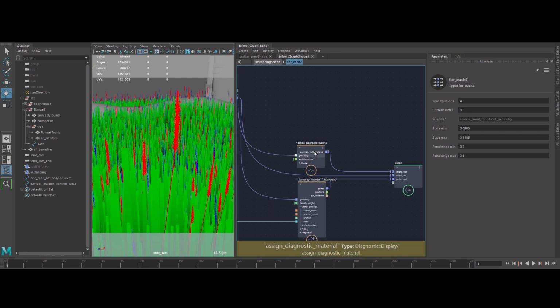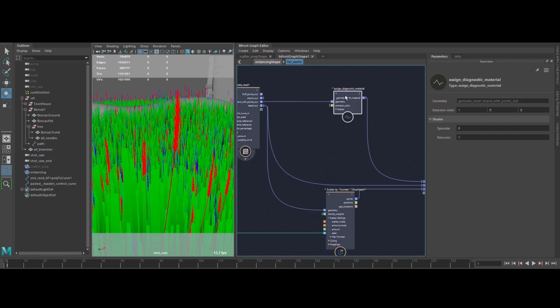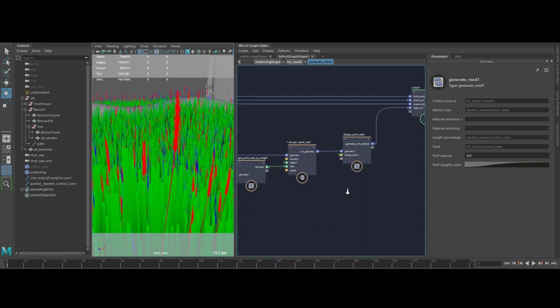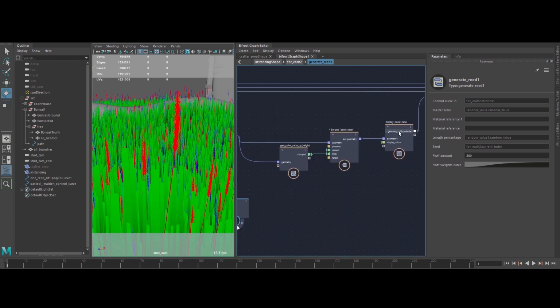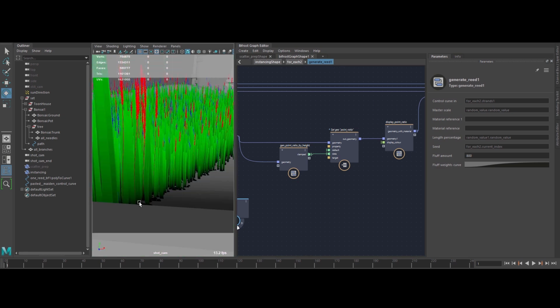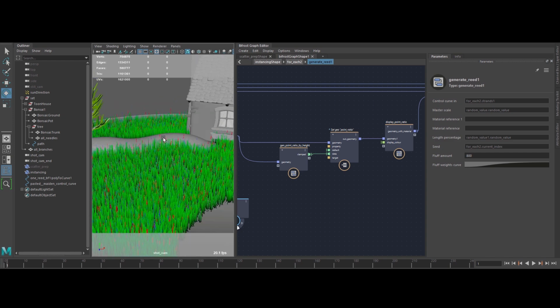We can take a look in here. What we're doing is assigning a diagnostic material. So we need to jump in here and see where we're assigning to the reed. And this already has display point ratio set up. Yes, you can see that they also get darker at the bottom than they are at the top. So that's our lawn setup.